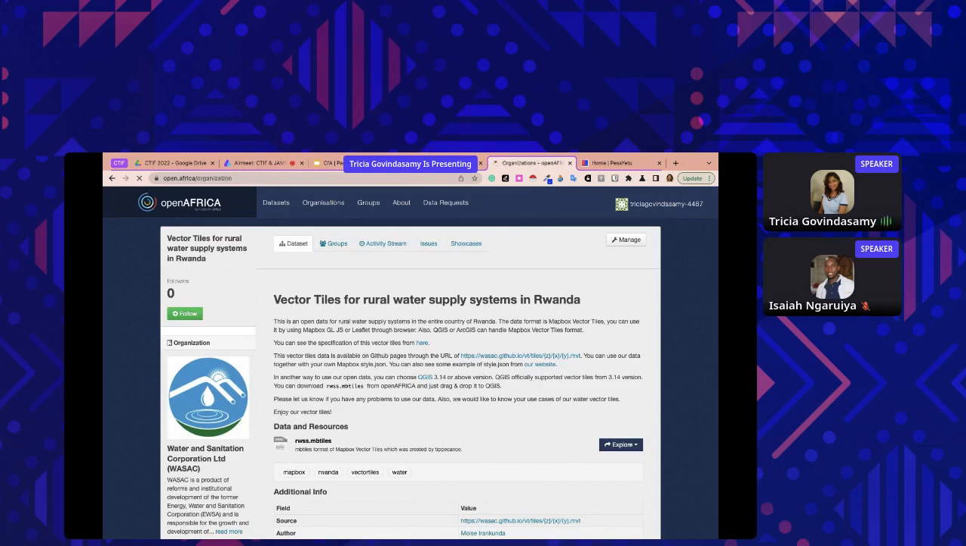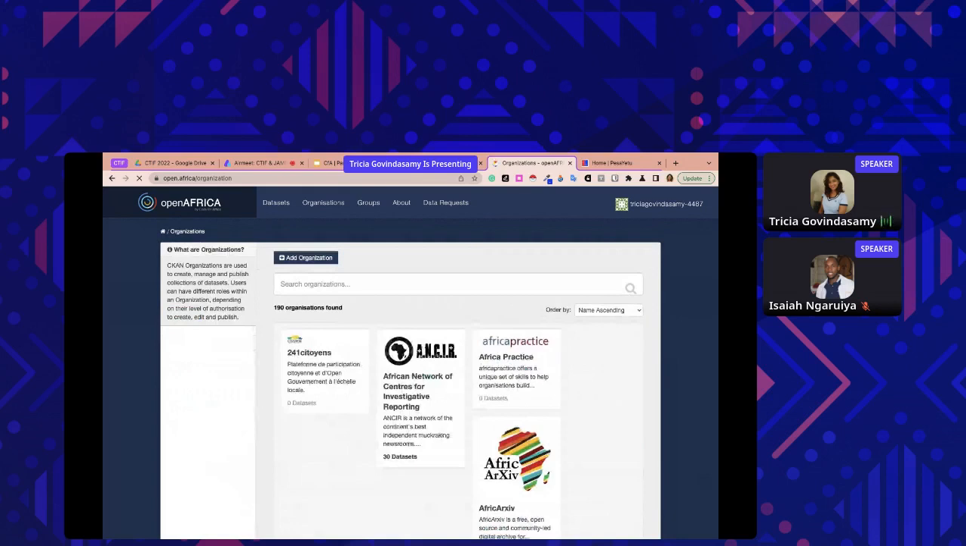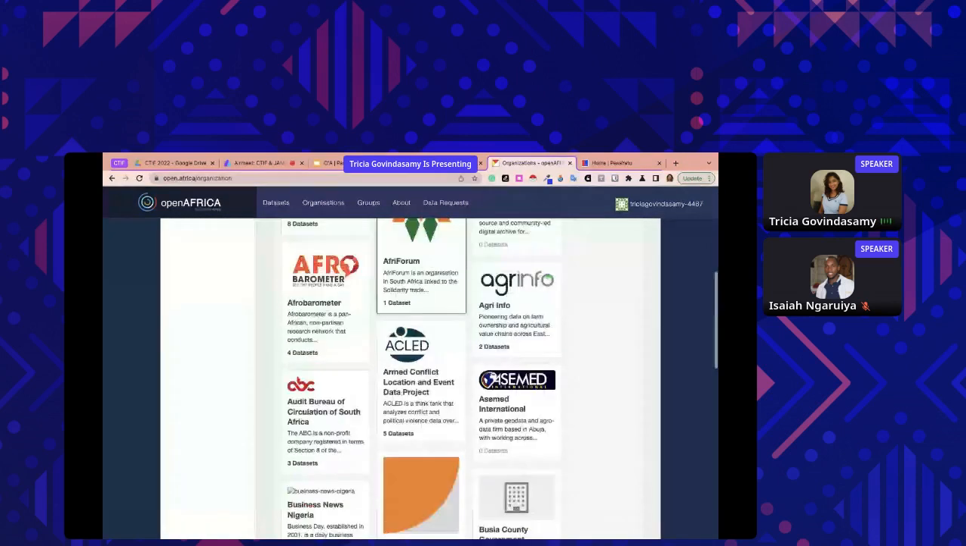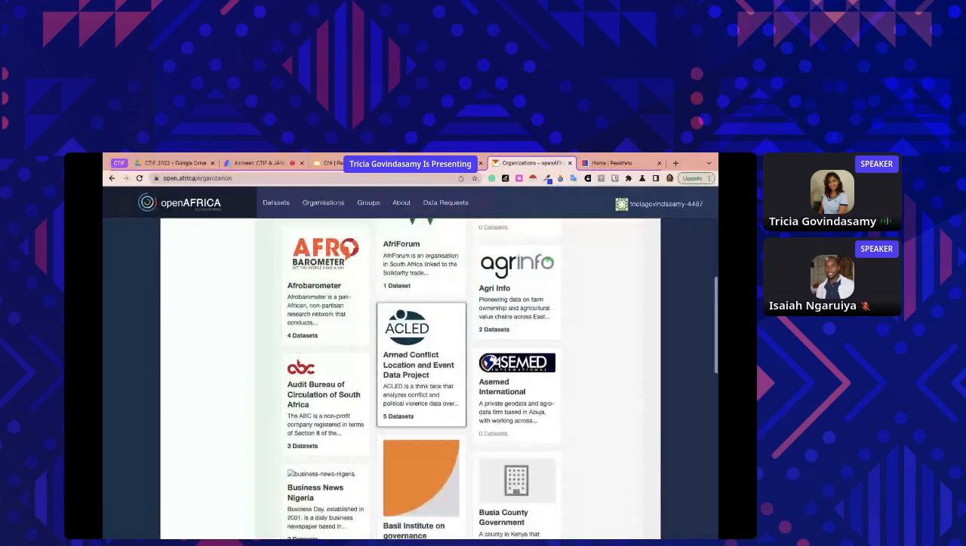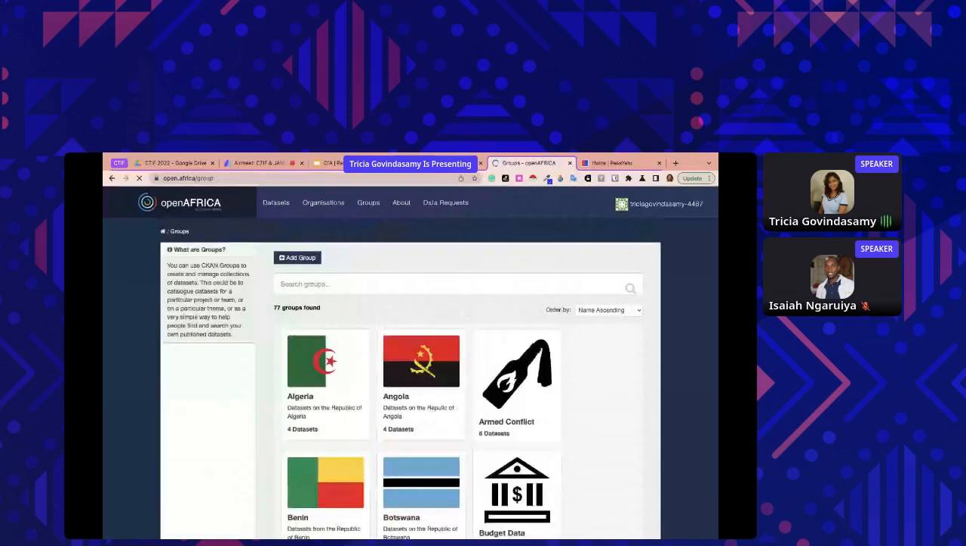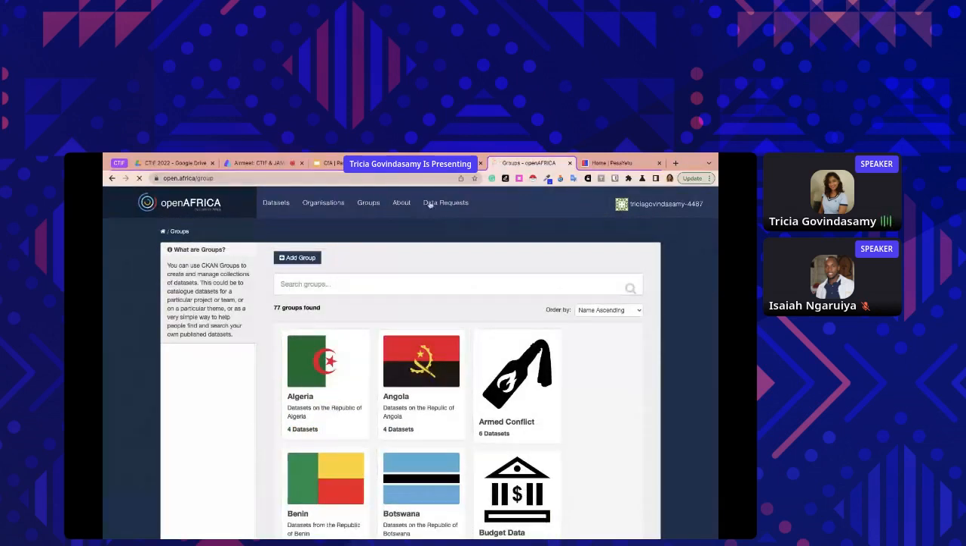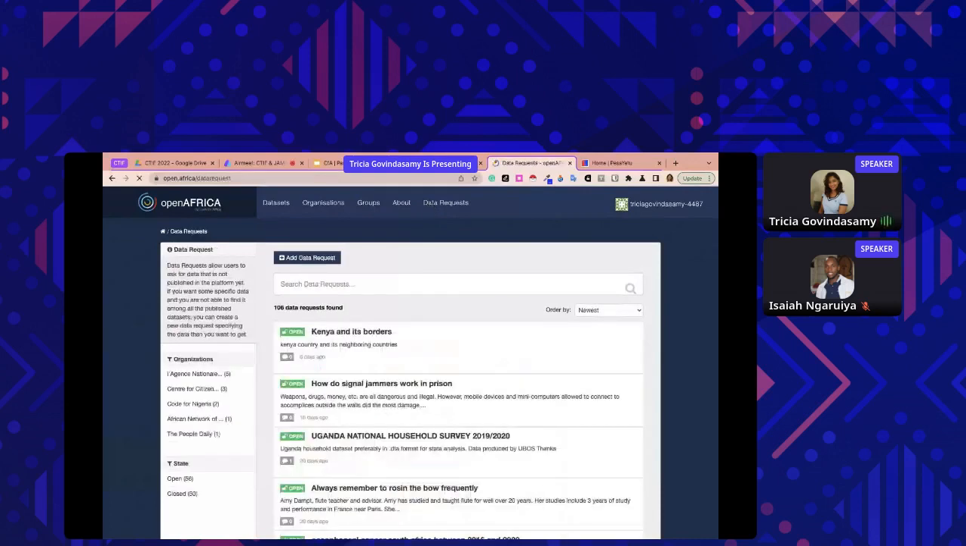The data is organized under the different organizations. As we scrape data, we upload it according to the different organizations. For example, if the data is from ACLED, we would upload the data under the ACLED organization, which makes it easier to find data. The data is then grouped as well. So if you want to look for data in a specific country, you can go under there and look for that data set. You also have data requests. If you're looking for data, you can add a data request asking for a specific data set, and we will try and find that for you.